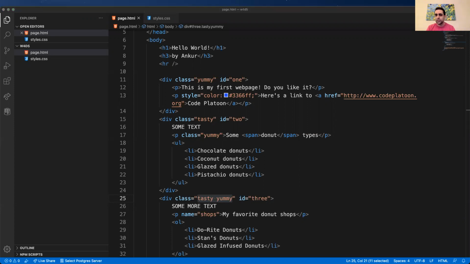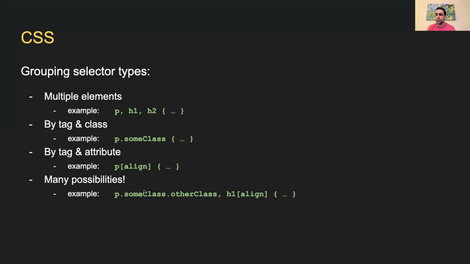But just to have this slide, you have many possibilities. In this case, multiple classes. So in this case, where I have p some class and other class, this will actually look for a paragraph that has both of these classes specified. So again, an element can have 1, 2, 300 classes if you want. This would target a very specific paragraph that has both of these classes on it. Again, you could have multiple elements chained together. But there's many possibilities here. I'm not going to go through every iteration because that would take forever.